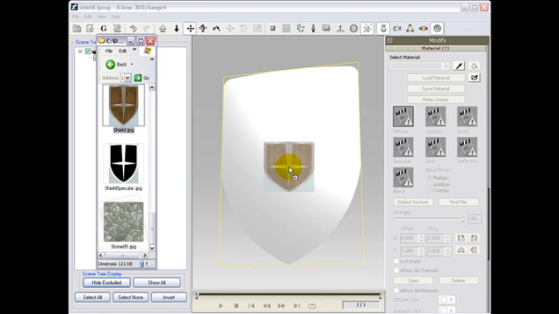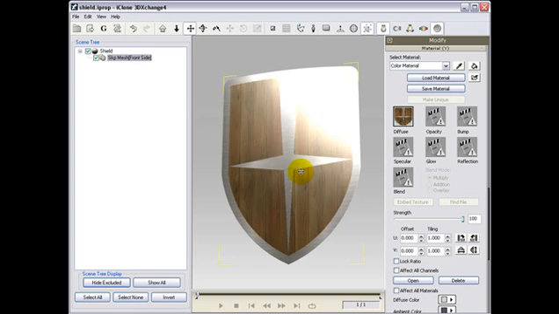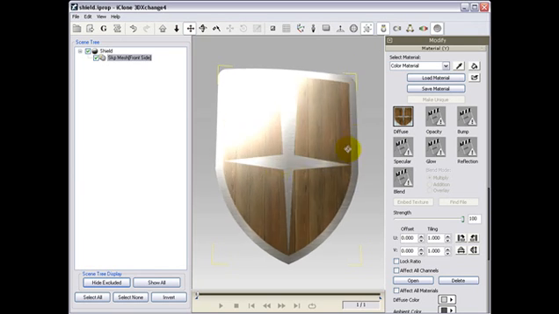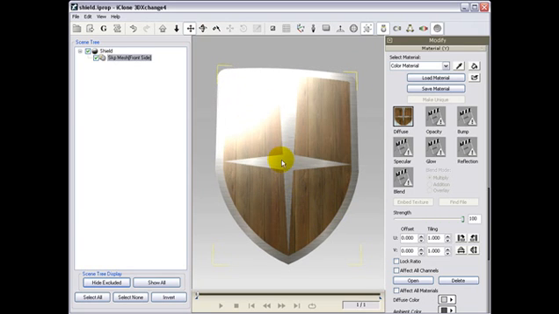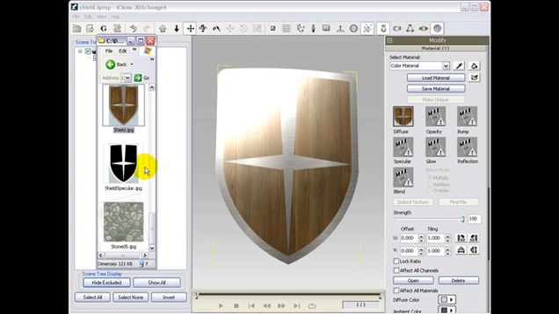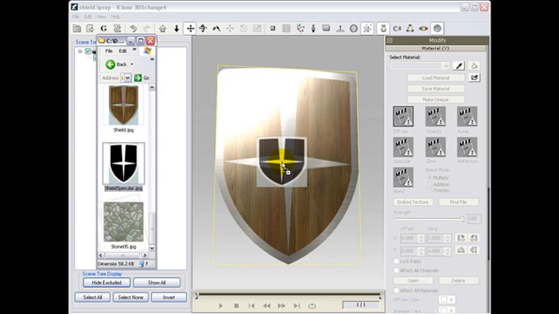Then, we proceed by bringing in a shield image and dropping it onto the diffuse channel. Now we do the same for the specular channel. This will allow us to emphasize the light effect on certain portions of the design.